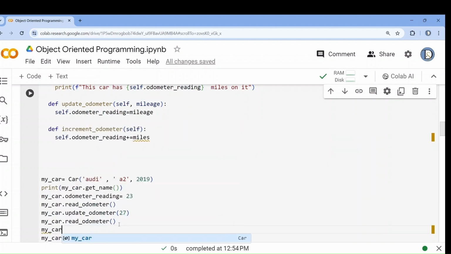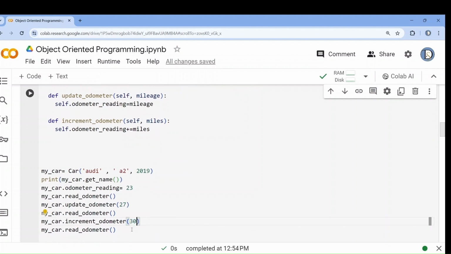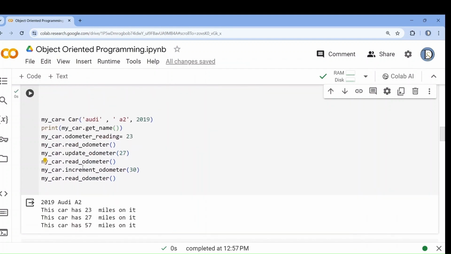I have to call the increment function. So my car dot increment odometer, and increment odometer has to pass an argument, miles. So I pass 30. So I want the odometer to be updated by adding 30 miles. Okay, now let me run this one. See, 27 plus 30. So it is 57.